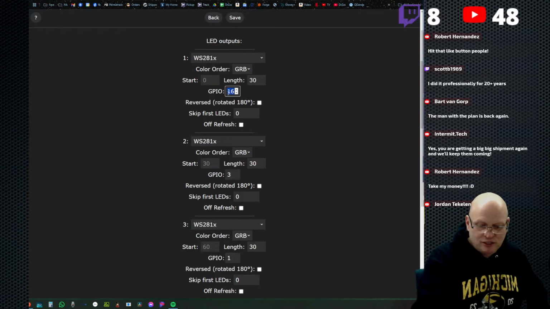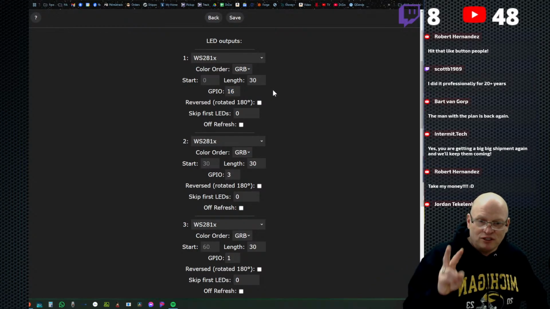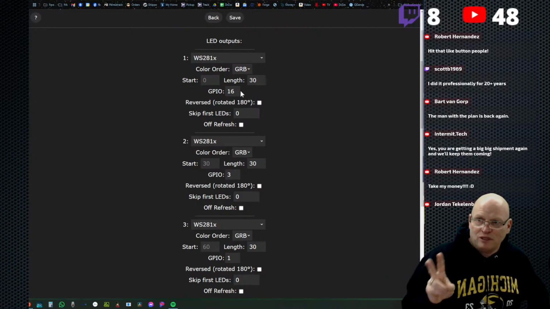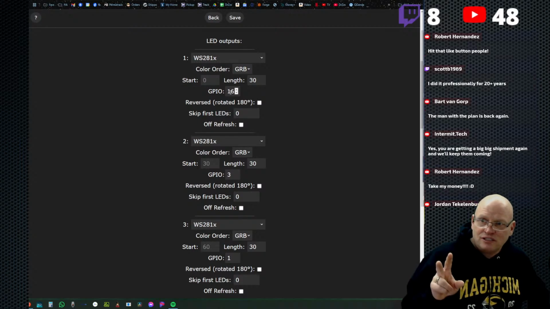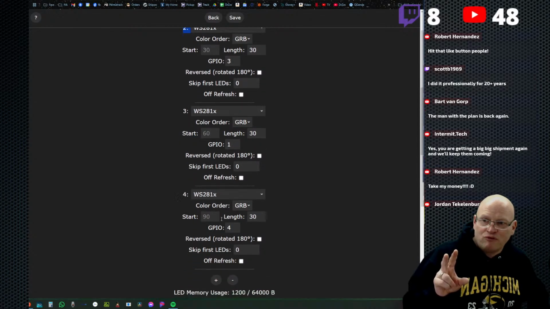That's which pin on this little device is outputting the information to the LEDs. That is a difference between the regular WLED and the QuinLED version of WLED. So you want to set the first one, hardware LED outputs, number 1 gets GPIO 16. Number 2 gets GPIO 3. Number 3 is GPIO 1, and number 4 is GPIO 4.